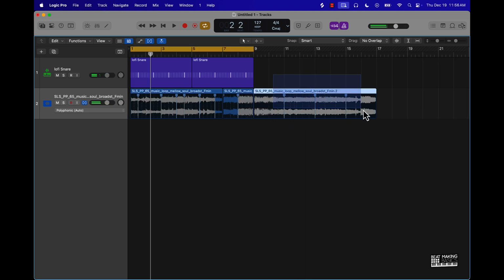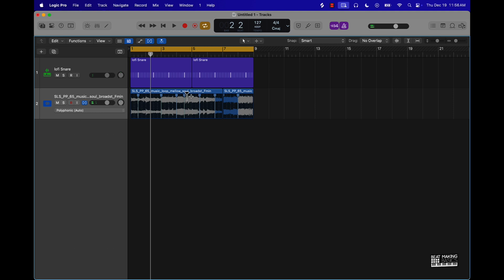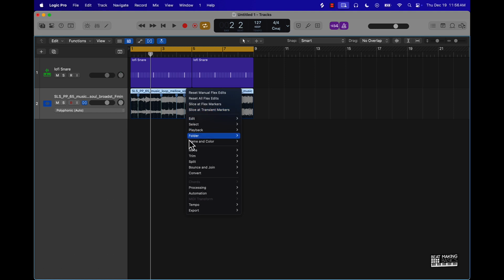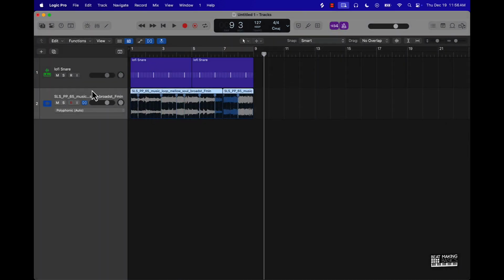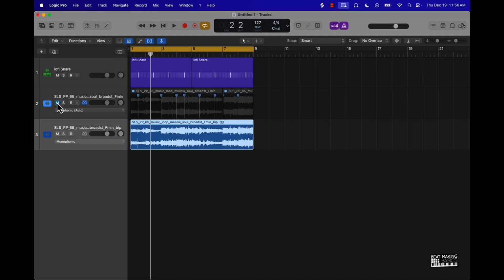Okay, so that's good enough right here just to get this rolling, just to show y'all what we would do. After you do all this, then what you do is highlight everything, right click, and then you can do a bounce in place. Okay, so go to bounce and join, and that's going to create a new file here.